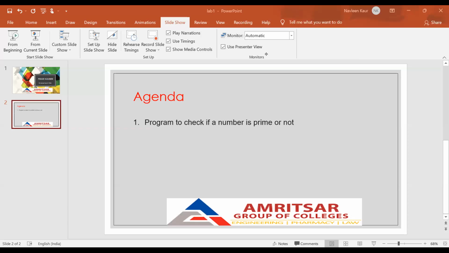The very first thing that I'm going to do is give a comment at the top. It means I'm going to give a heading. So this is a Python program to check if a given number is prime or not. I'm not checking if the number is even or not. I'm checking if the number is prime or not. Okay, so this is a single line comment.